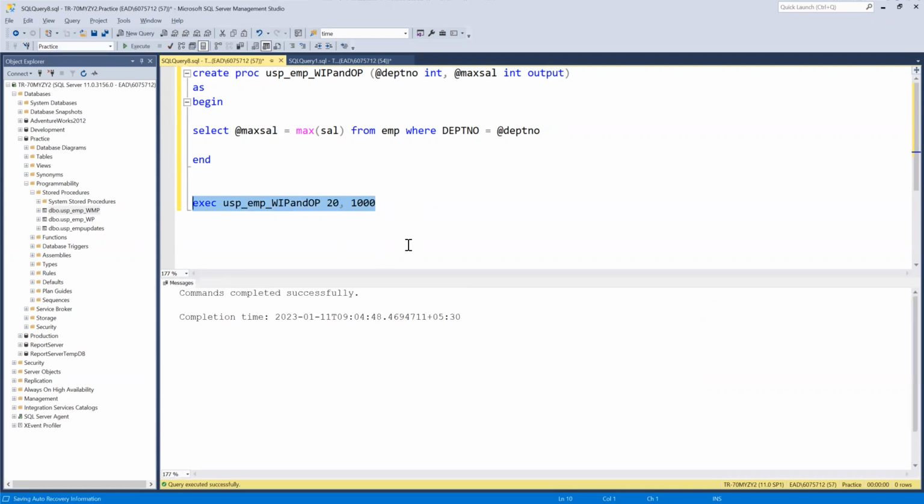So what is it giving? It will display 1000 only, no? Why will it display 1000? Here we mentioned 1000. If you see, if I'm executing this, I'm not getting any result. The command was successful, but we have to pass the variable. Right, we have to pass the variable.